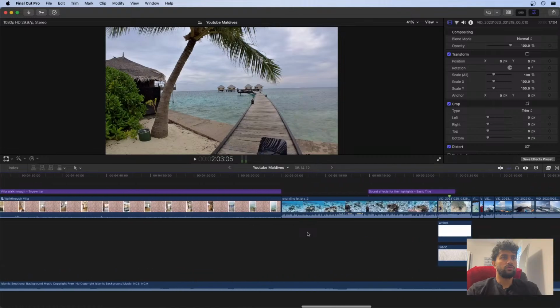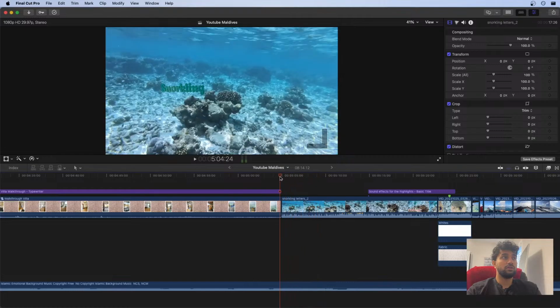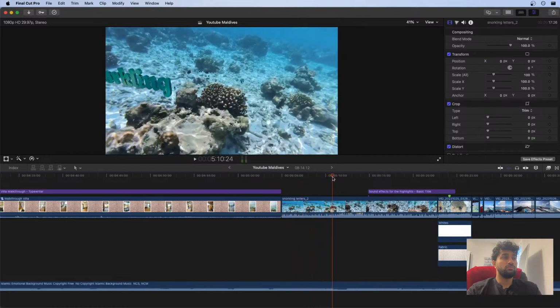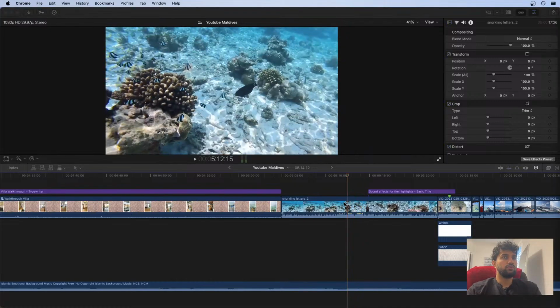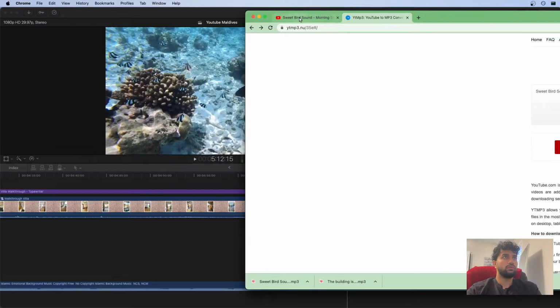Villa walkthrough, sound effects for the highlights. Zoom, zoom, zoom. Already. Zoom.